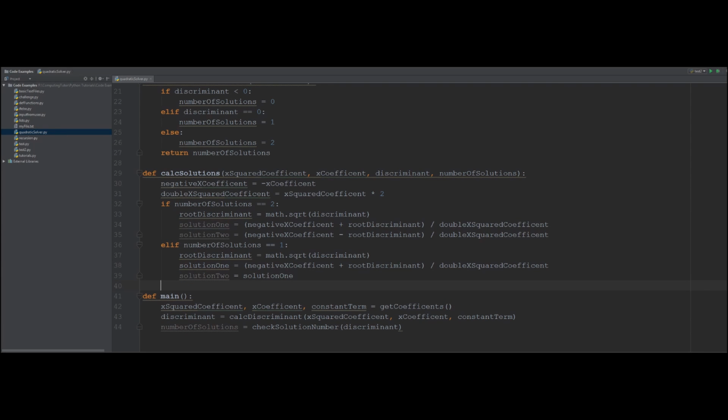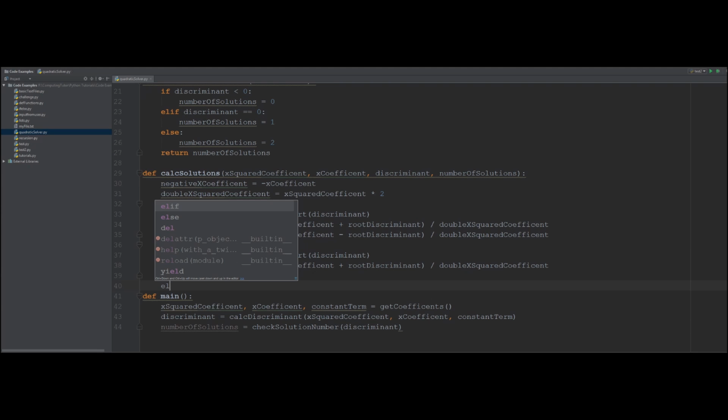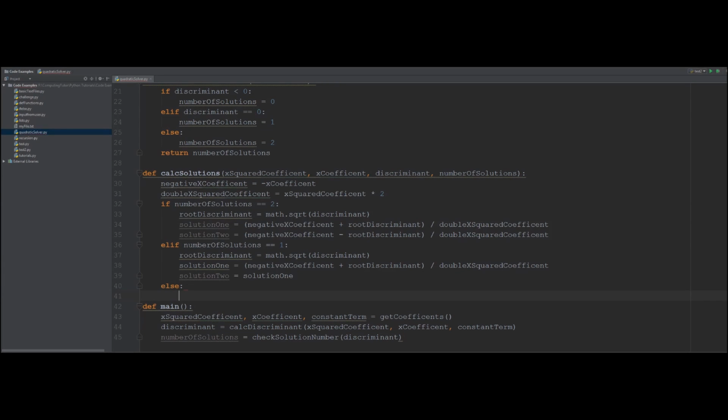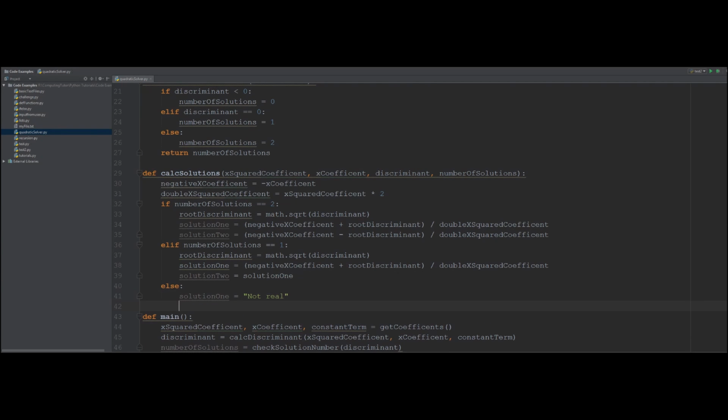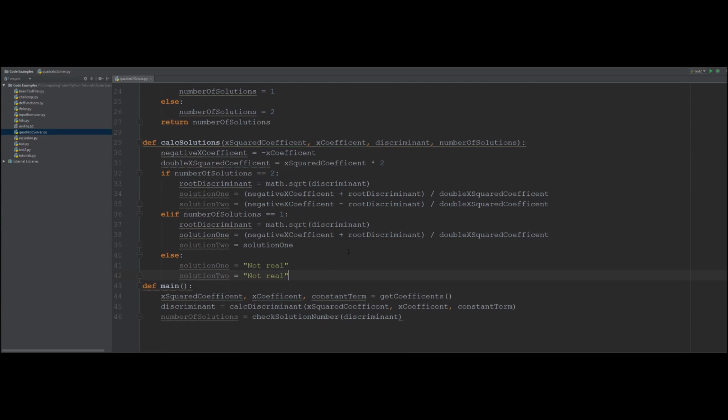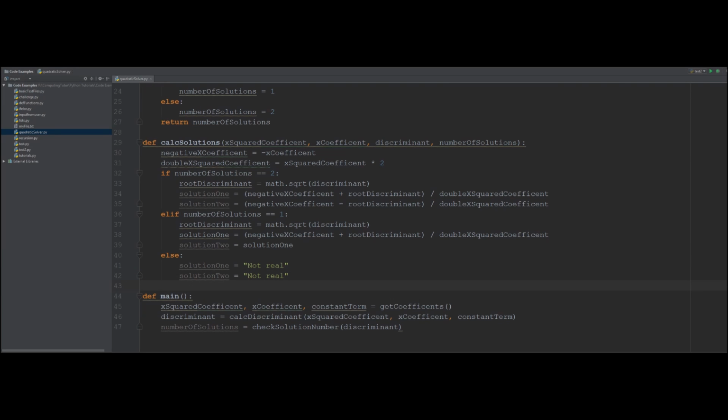And then our last part of the if-else statement, I'm going to say else print solution 1 equals not real, and solution 2 equals not real. Okay, so that's the full code for how we would calculate the solutions to our quadratic equation. All I need to do now is return the solutions back to my main program.